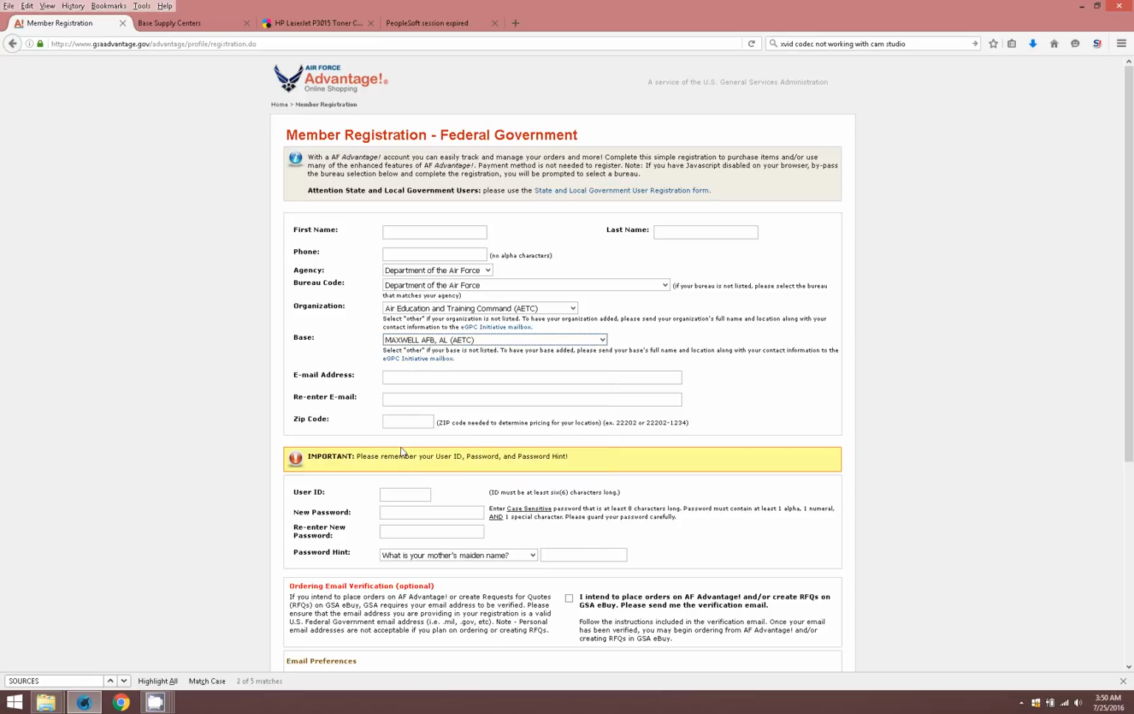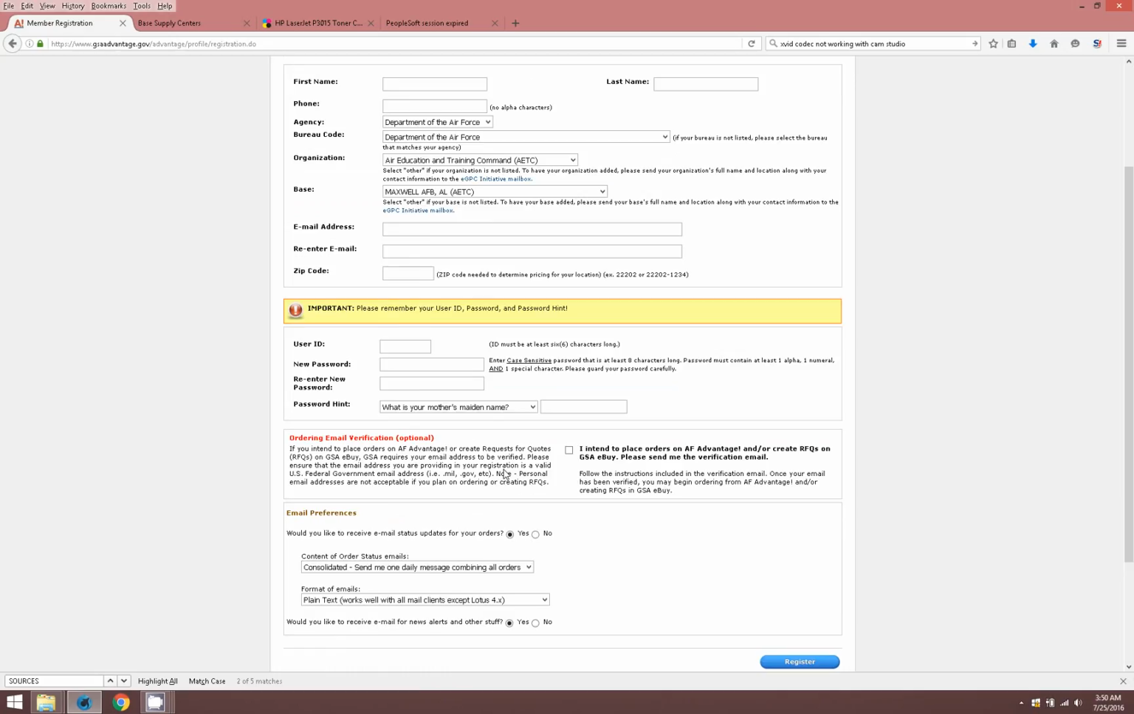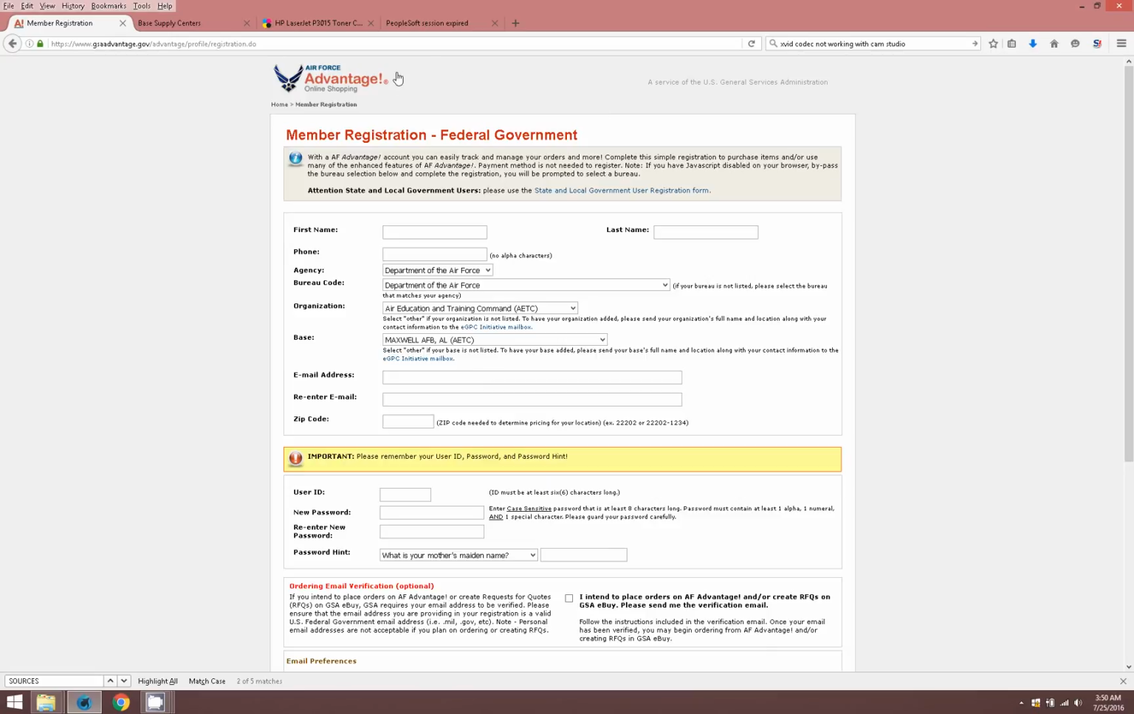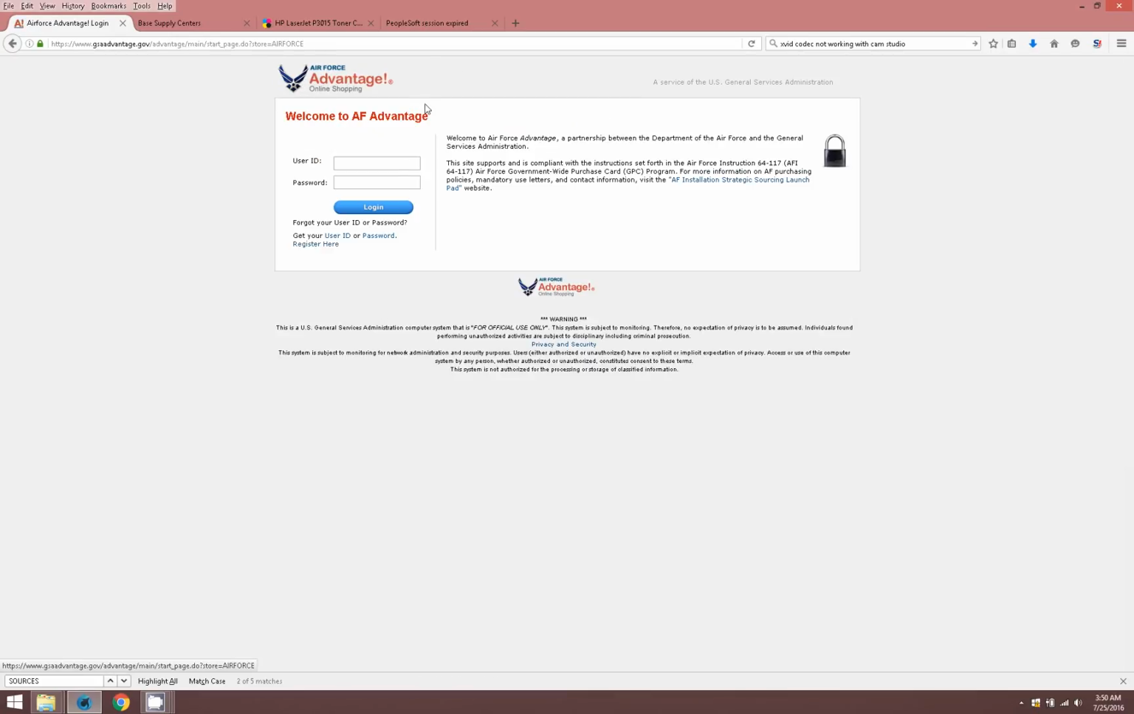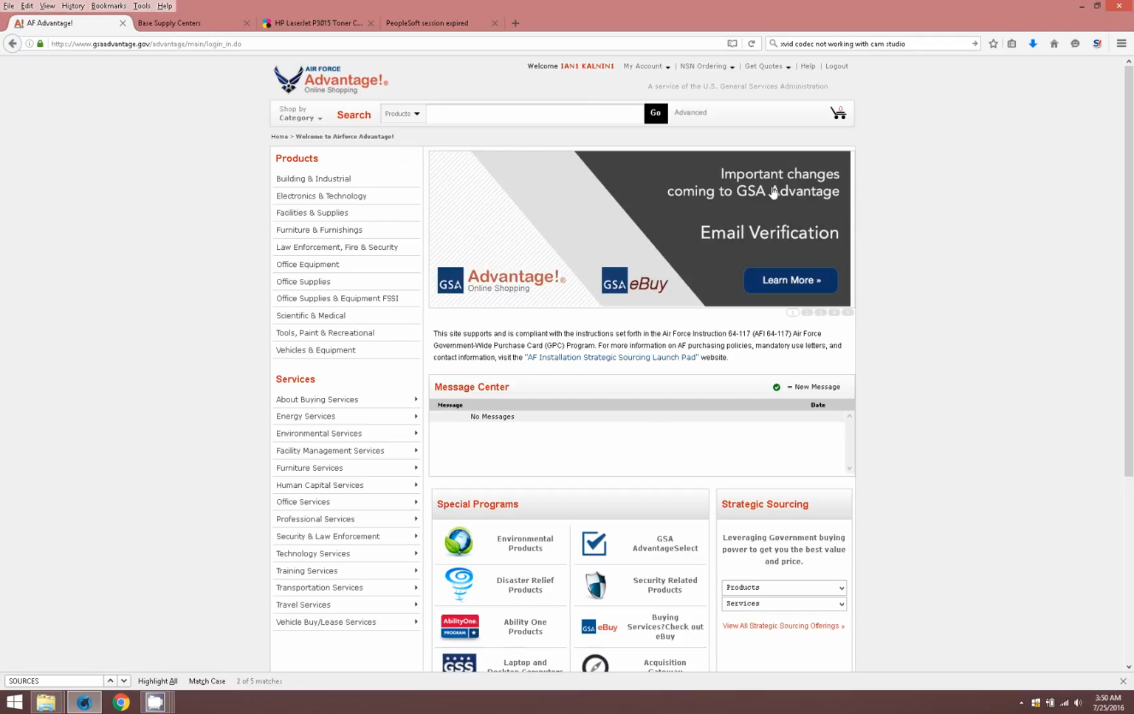Right here. Okay, everything else here is self-explanatory: the email, the zip code, the user ID, and the email preferences. Once you fill that out, it will let you log in. So let's go ahead and log in using mine, since I already have it done. And here we are. Alright, so that's the screen it will take you to right away after you log in.